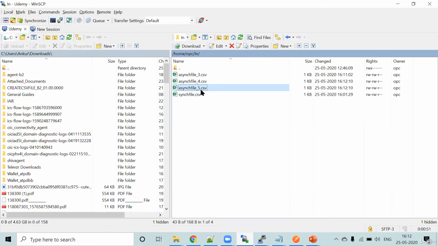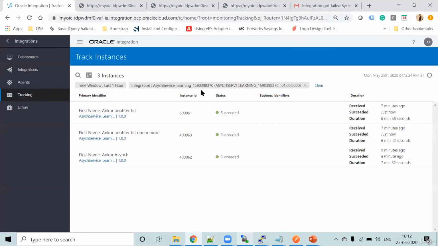So this is how you can resubmit your integration instances. This is how you can handle exceptions. You can resubmit integration flows in bulk, and you can resubmit individually as well.